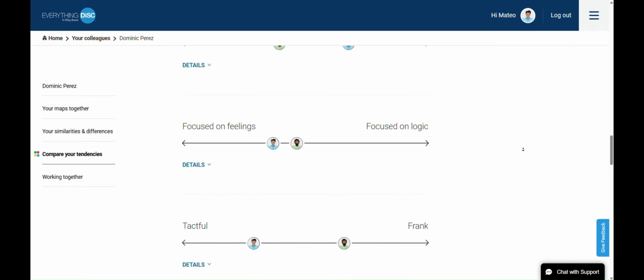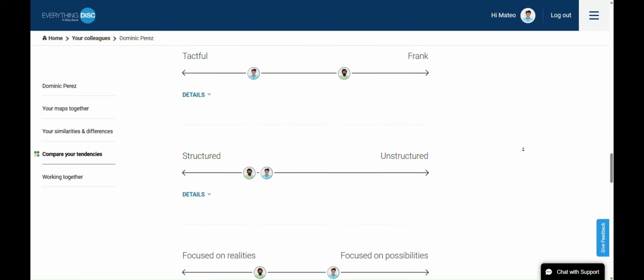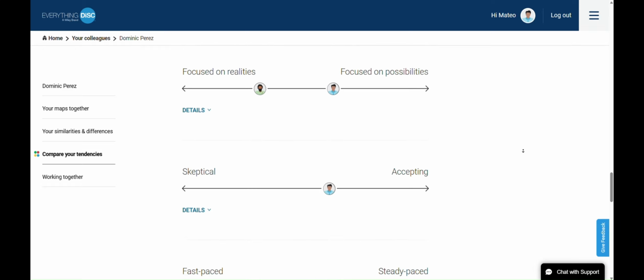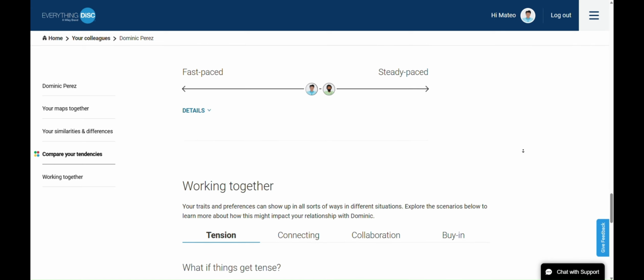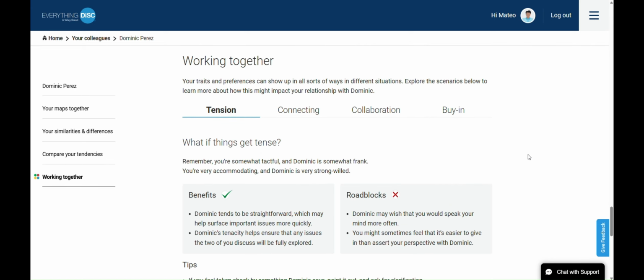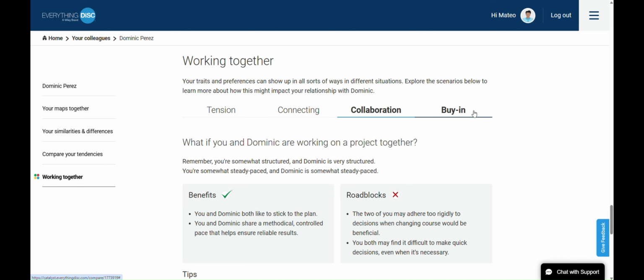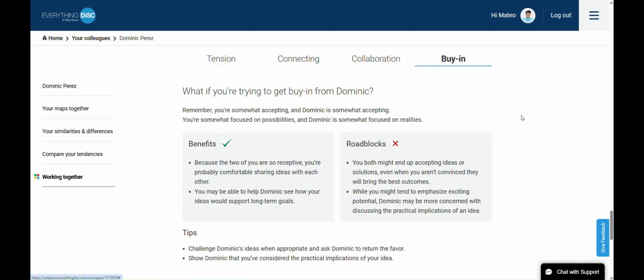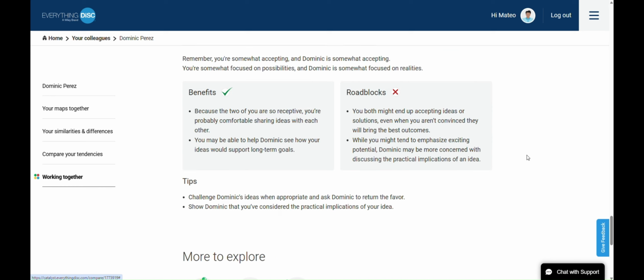They let us both see where our tendencies may differ or align, all of which comes together at the bottom of the page where I can see 4 situations or scenarios where I might need this information to build a healthy working relationship with this colleague. These scenarios include managing tension, connecting, collaborating, or getting buy-in, and each scenario outlines benefits, roadblocks, and tips that I can use whenever I experience any of these situations with my colleague.